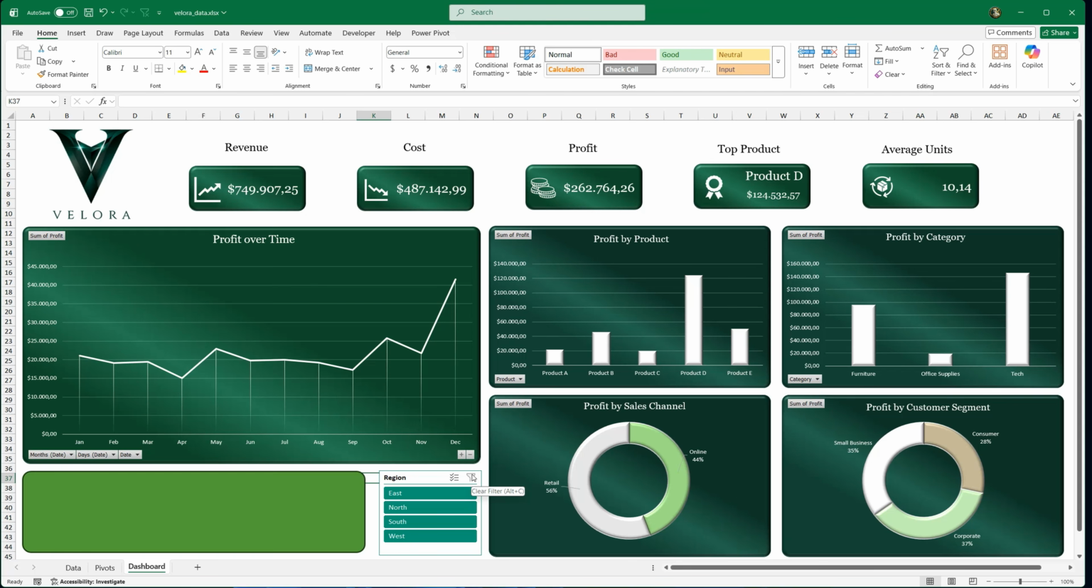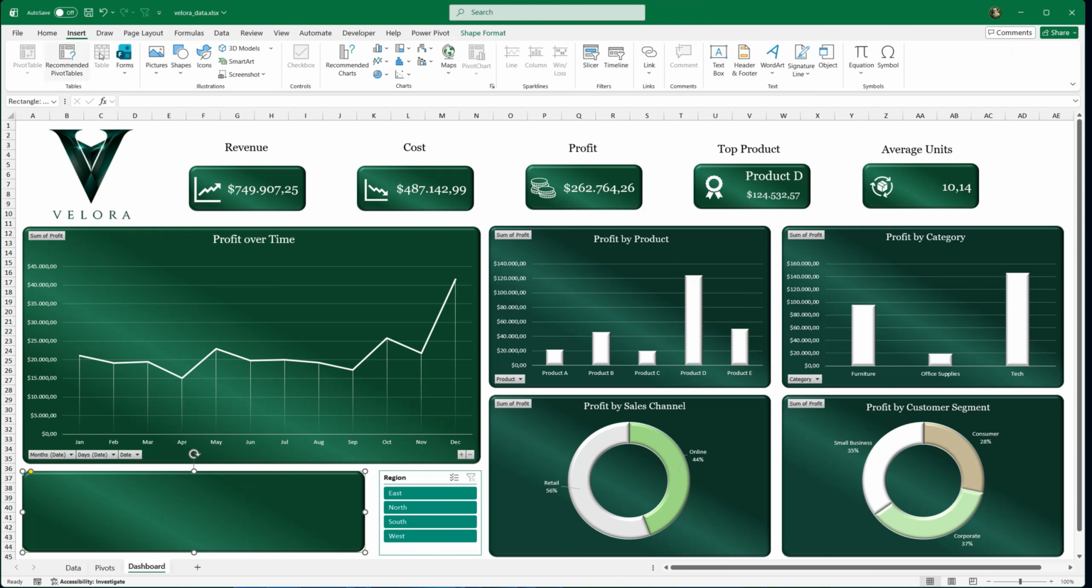Now, the last remaining object to format is the Insights rectangle. To save time, we can once again reuse the formatting from the KPI cards. Click once to select the whole grouped KPI object, then click again to select only the shape itself. Now, using Format Painter, we can instantly apply the same style to the Insights rectangle.